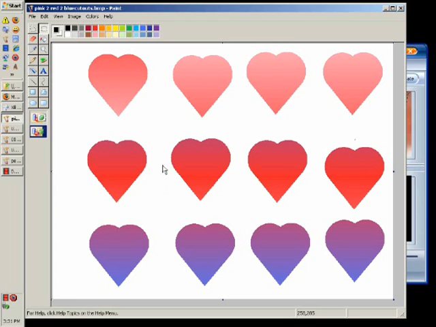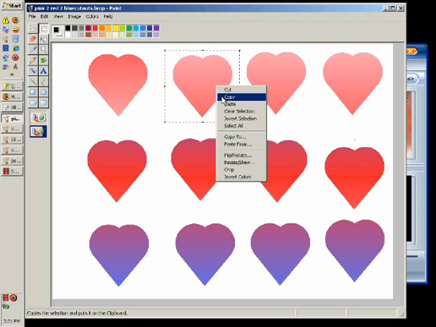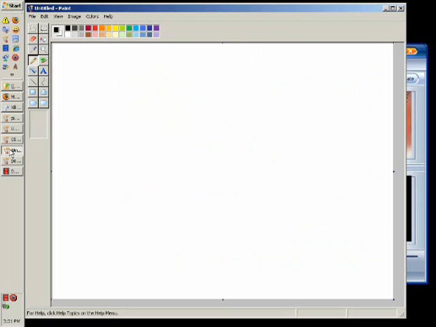You can do that at any point during the cutout process. As far as making the cutouts, you flip your hearts upside down, you come up with this effect. So let's go ahead and start with this one, and let's copy it. Let's go down here to a blank canvas.